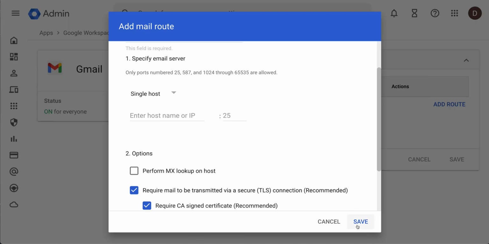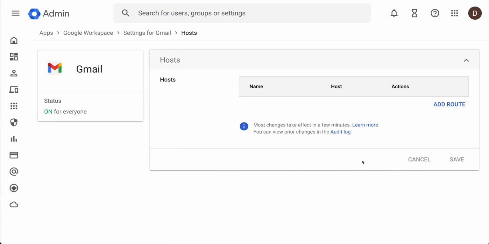And this is where you're going to add that email route. And I don't have any. So that's all it is. It's just straightforward. Fill in the boxes and go.